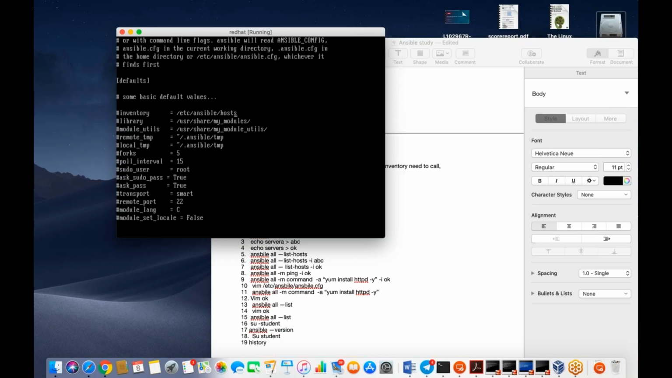In most corporate environments it will be enabled. Because this is the very first time we have been doing it, nothing has been enabled. Everything is hashed out in front: the inventory, library, module utilities, module temp, local temp, everything.